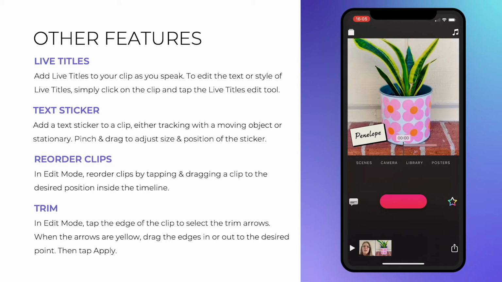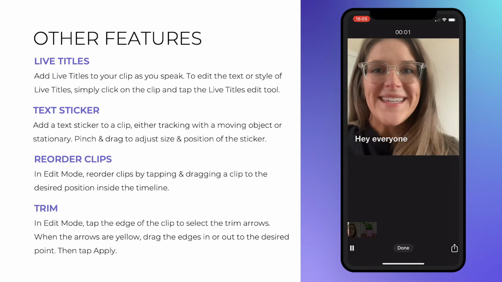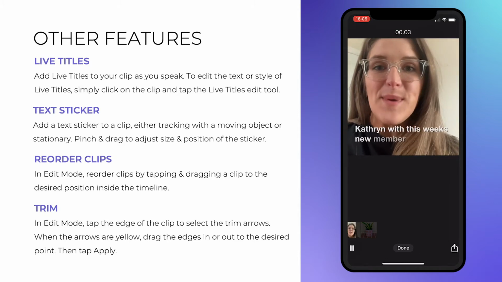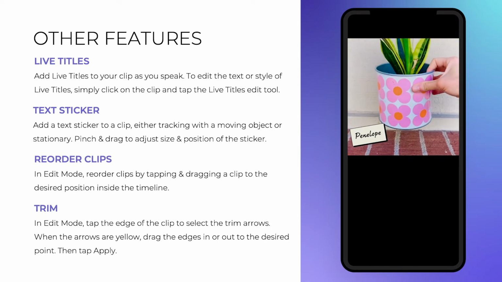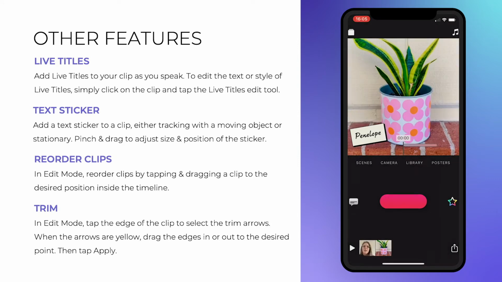All right, so let's see what we got. Hey everyone, it's Kathryn with this week's New Member Spotlight. This is Penelope from Montana. All right, so that's good.